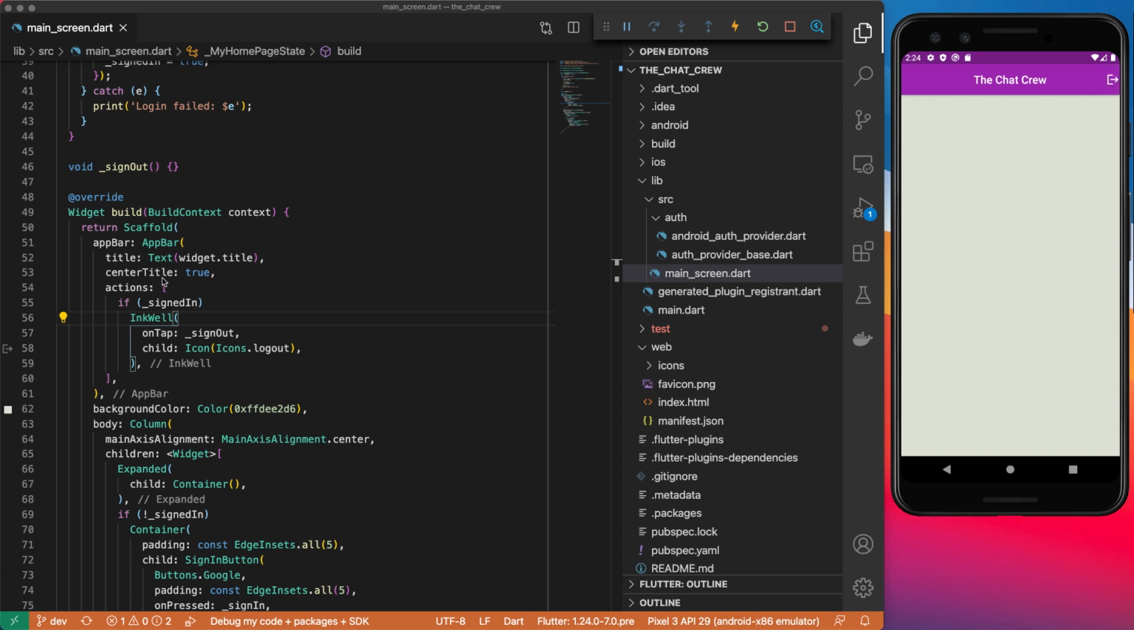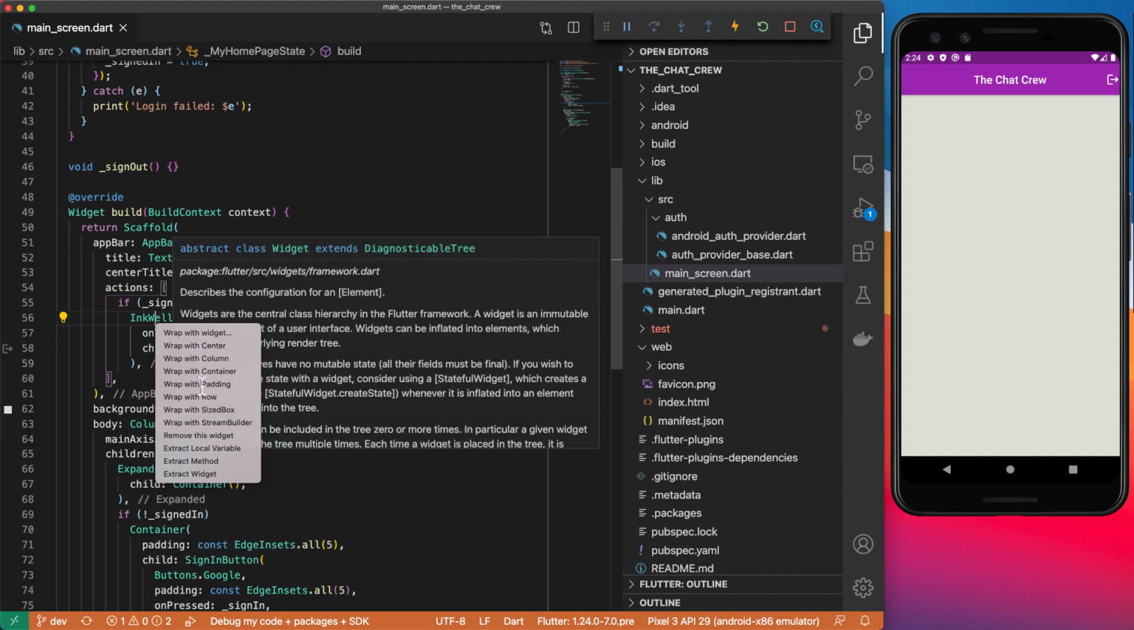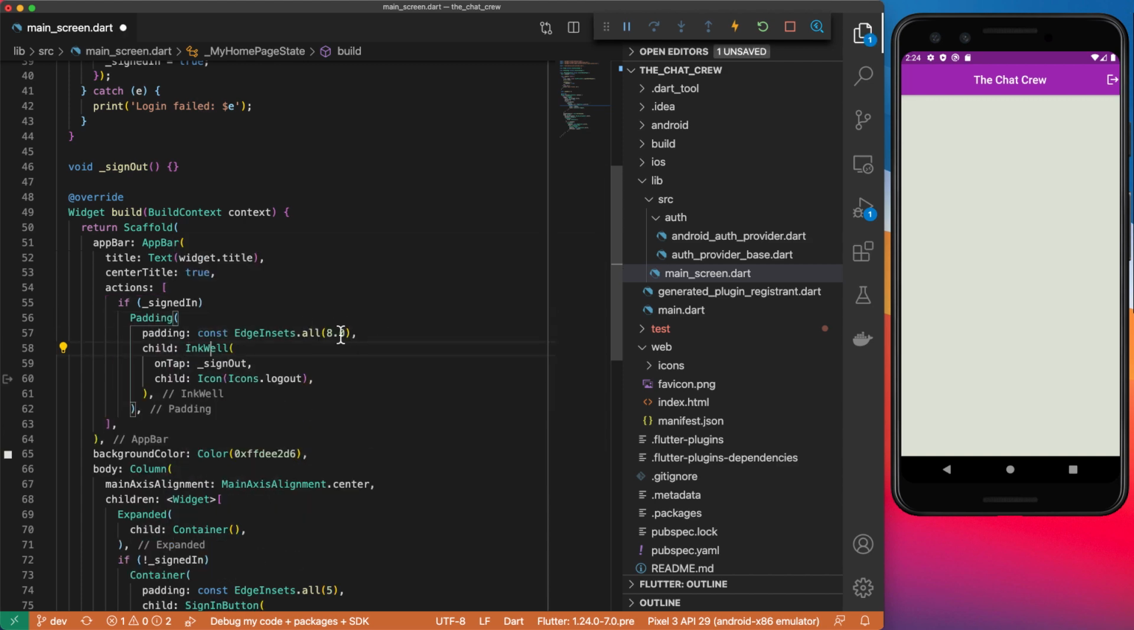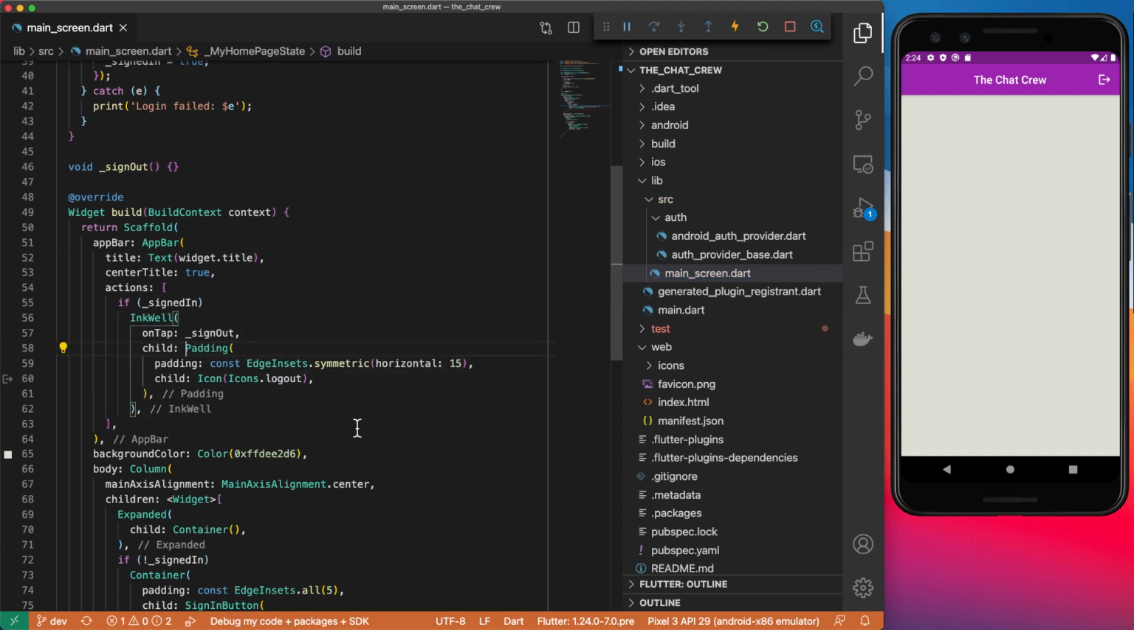Let's add some padding to the left and right of it. So I'll refactor this and I'll wrap this in a Padding widget. And let's set padding on the horizontal axis. I'll set it to 15, which looks like that now. And I've got it the other way around. I meant to have the InkWell wrapping the padding instead. Yeah, so that looks good enough to me.